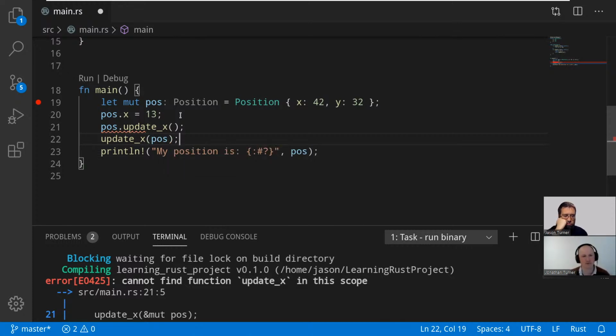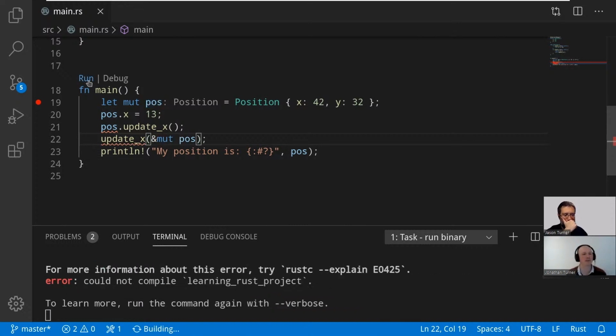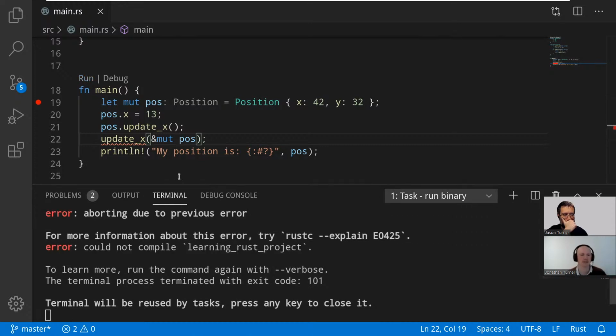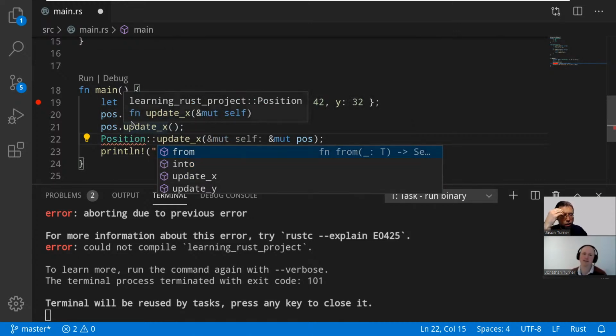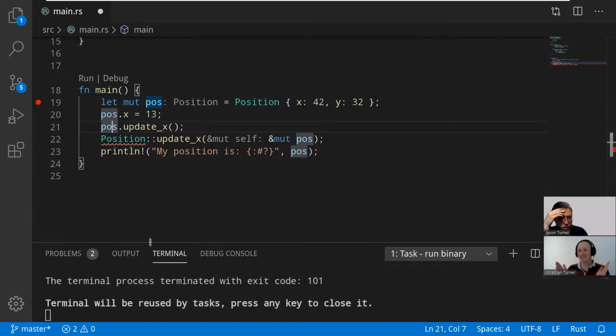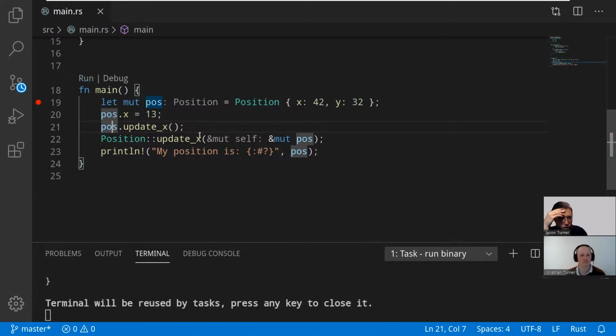Does that work? Yes, it will. But you'll have to do ampersand mut in front of pos. And you may have to also do Position, capital P, Position, colon colon. So there's a universal function call syntax in Rust as well. And that is the universal function call. So it's still a function, and we can still reach it. Right. Okay. I just have to explicitly name it. Okay. That's right.